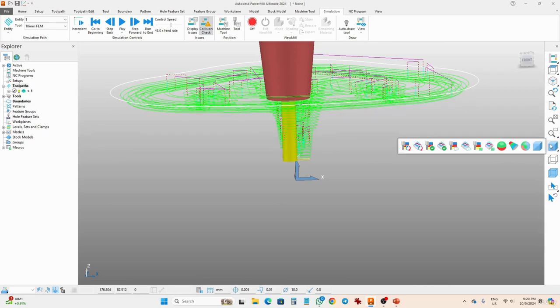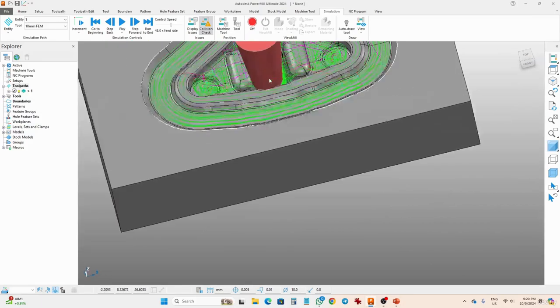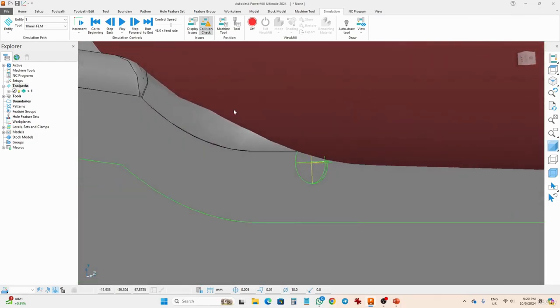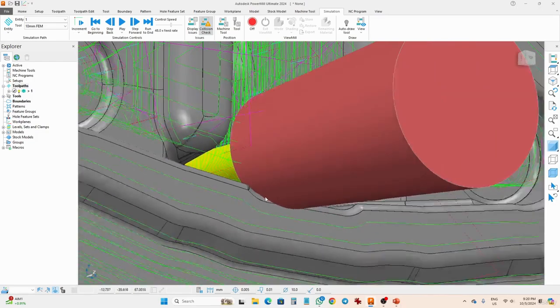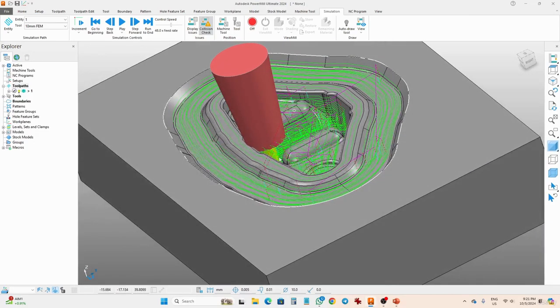Just go and click on this stop, and you'll see that the tool is going to be stuck with the workpiece. You can see over here, and that's a big problem. So right now, the tool is hanging outside with a value of 45 millimeters, and the tool holder is going to collide with the workpiece. So we have to check before sending this program to the machine.